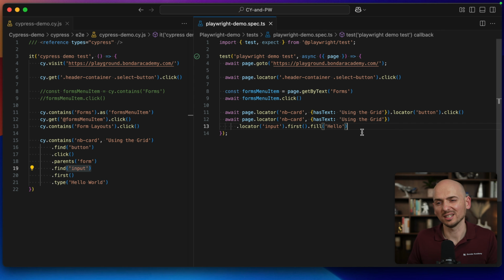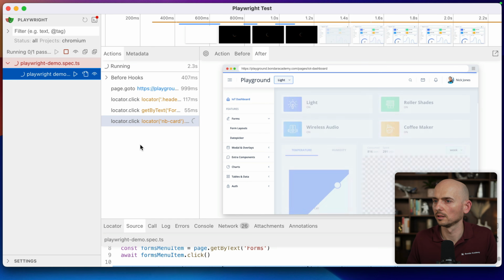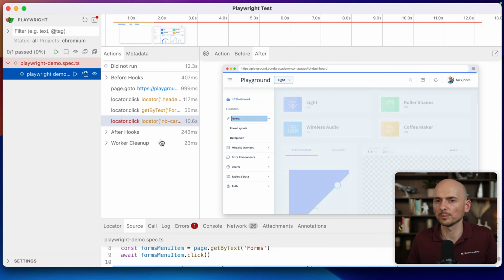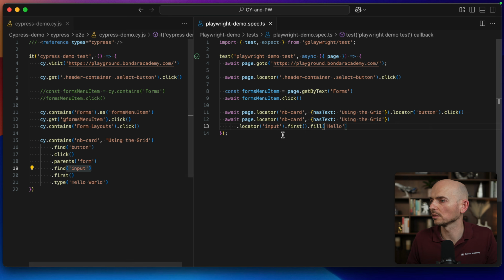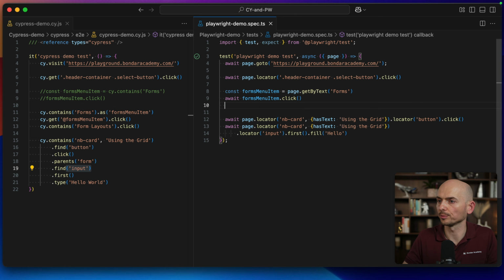Yeah, like this. So you see it's a little bit more code to write in Playwright compared to Cypress. Well, this is how the scripting works, and let me run this to see if it is working. Okay, no, it's not. Something is missing. Oh, okay, we did not navigate to the form layout.